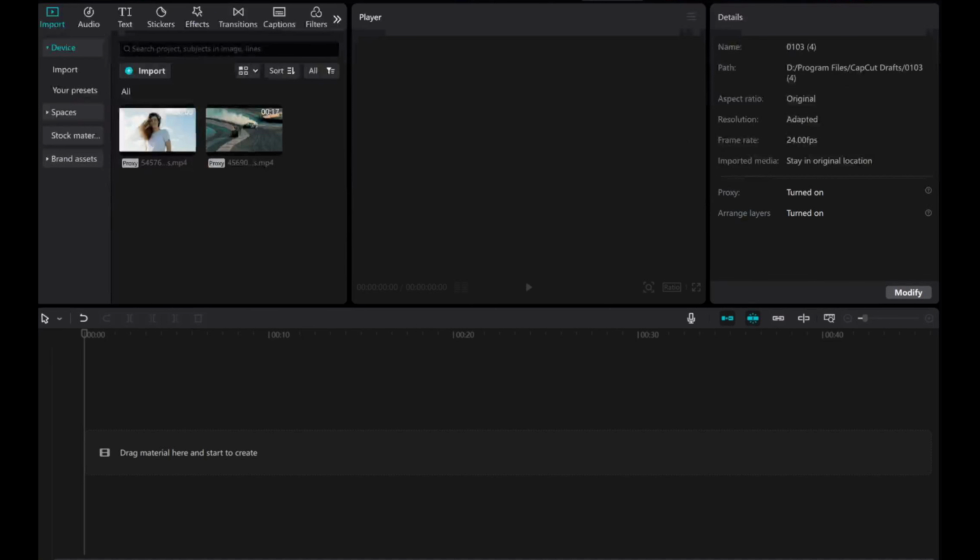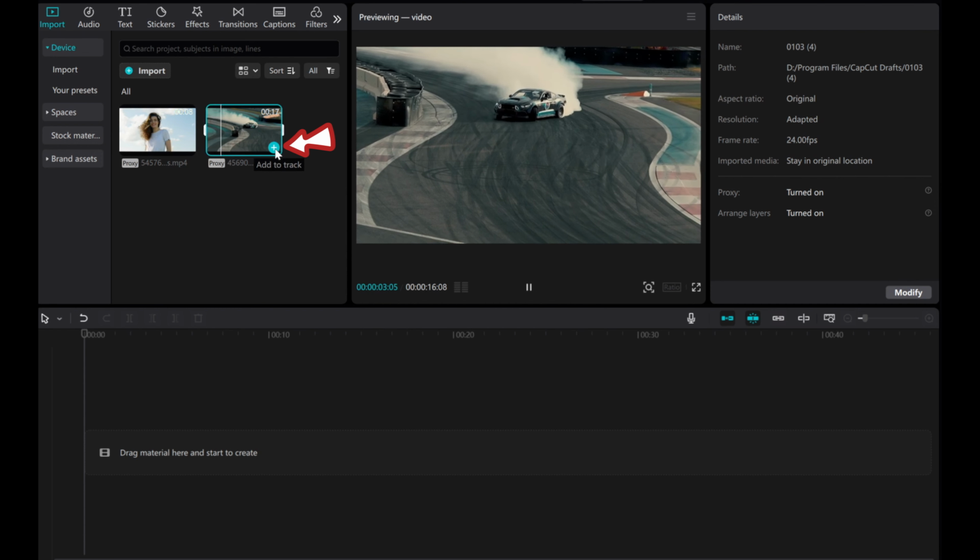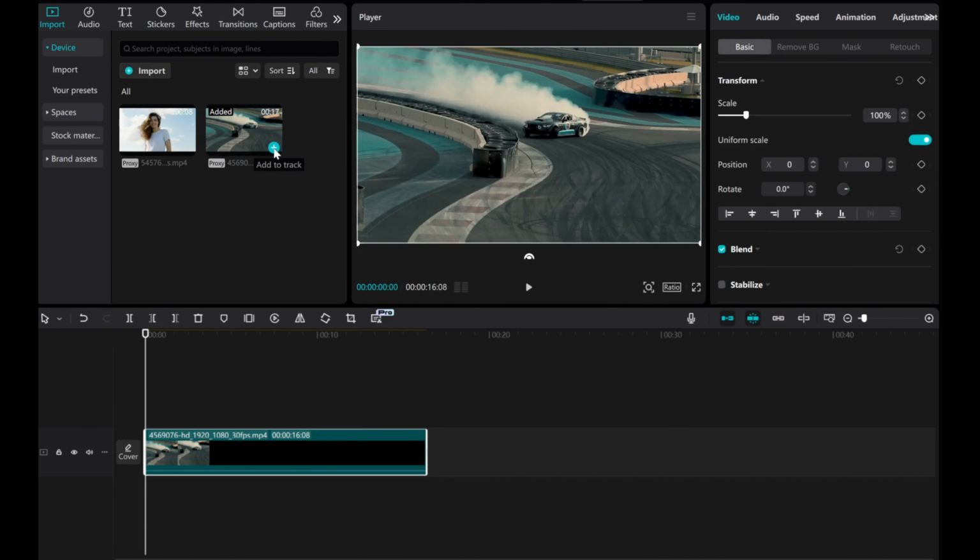In this video, I'll show you how to overlay videos in Capcut on PC. Let's take these two videos as an example. Click on the first video, which will serve as our background. Click the plus button in the bottom right corner to add it to the timeline.